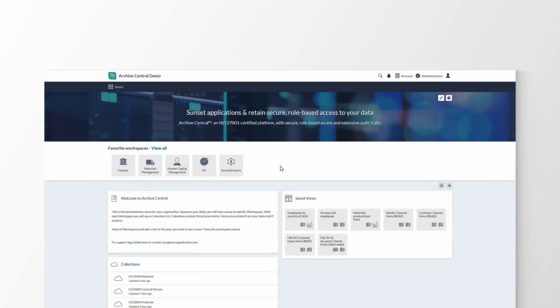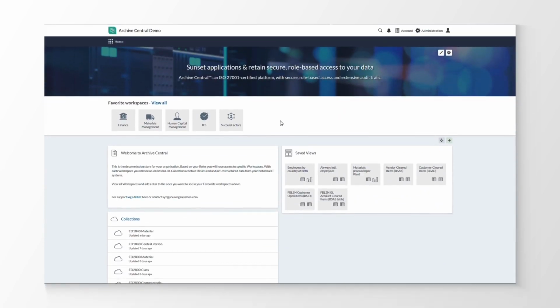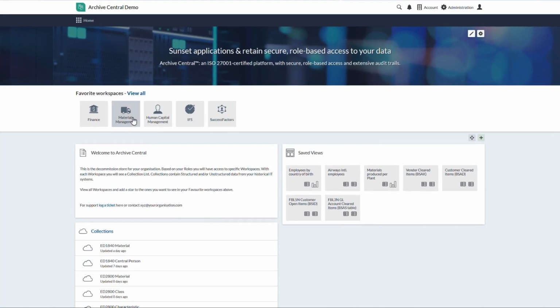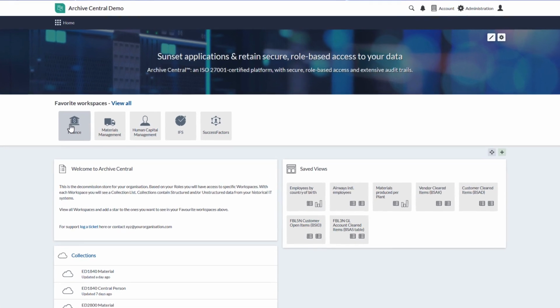In this short video, we are looking at the basic concept of how data can be visualized in Archive Central. On this demo system, we have our test data grouped by different functional areas. So if I'm a finance user, my authorization might only allow me to see this finance workspace.